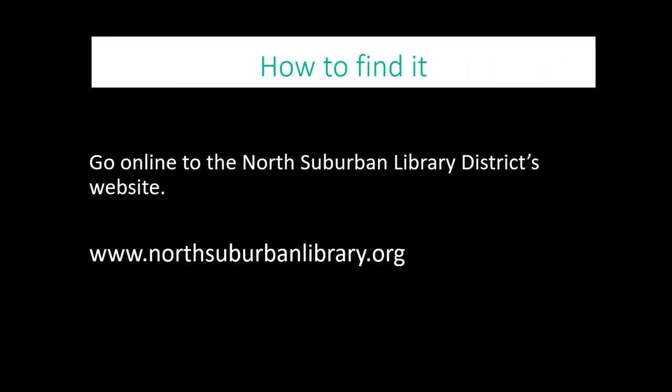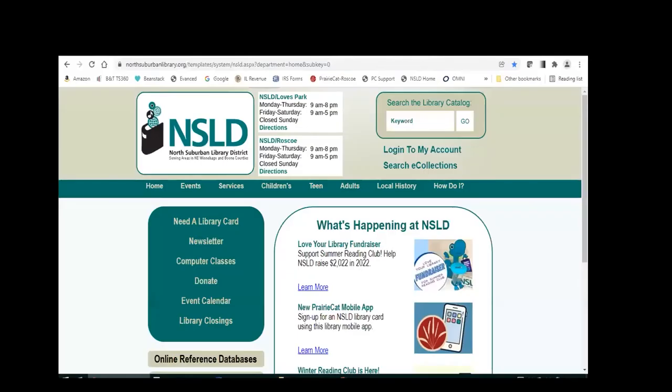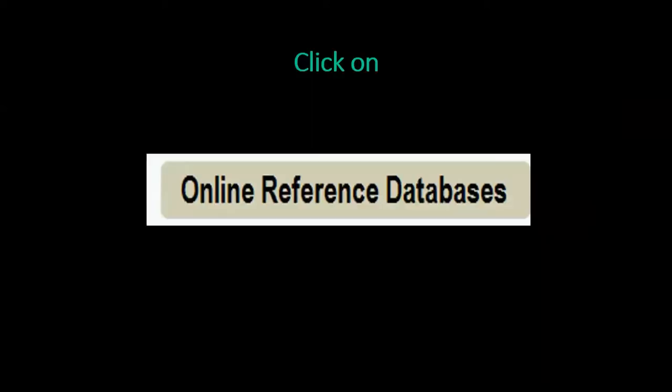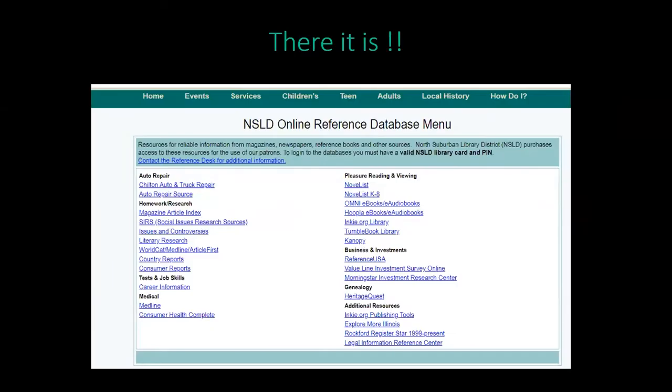Now we're going to discuss how to find it. On any of your computing devices, go online to the North Suburban Library District's website. It's down there below, www.northsuburbanlibrary.org. This is what our homepage looks like. This is where you'll land. And you'll see toward the left side of the bottom of the screen where it says Online Reference Databases. Left click on that. Here's a closer look at it, and it'll carry you to our database menu.